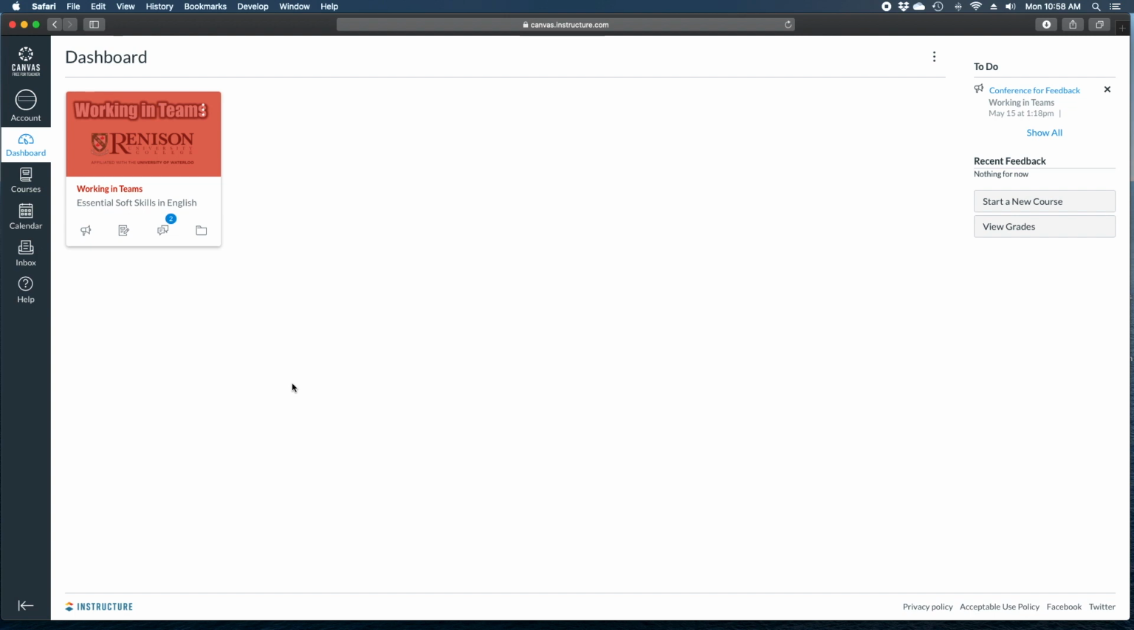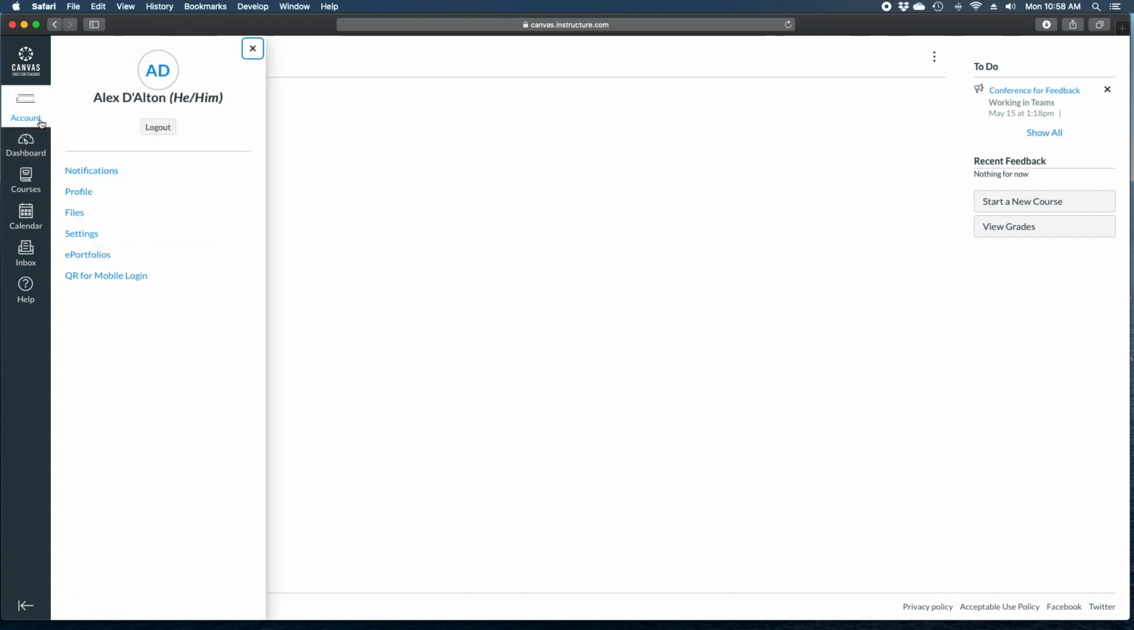Alright, let's get started. First, click on Account. Here you can edit everything about your account, as well as looking at notifications, your profile, viewing any files you have uploaded, your general settings, ePortfolios, and even a QR code for mobile login. Alright, let's take a look at Profile first.